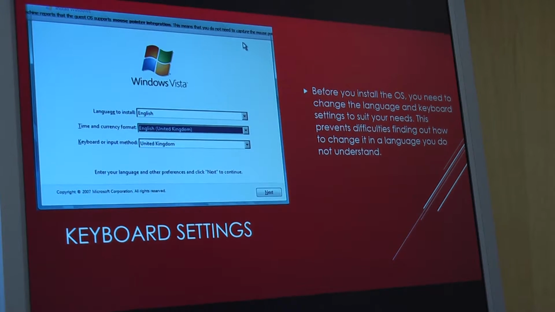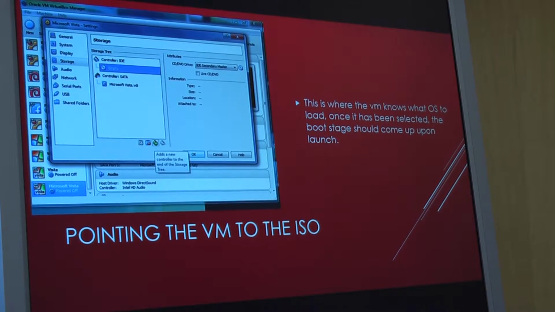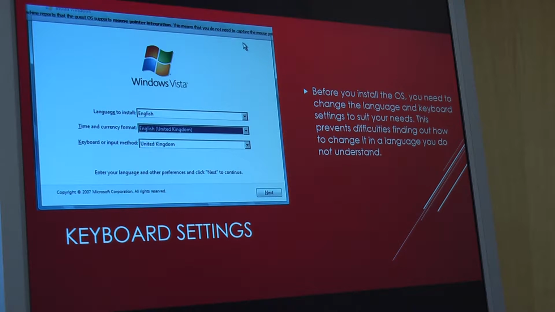And okay, so once you've pointed the VM to the ISO, you're then ready to install. So just by powering on the machine, the first screen that comes up is asking you about your keyboard settings. Initially it started off with English, United States, but to avoid difficulties, I've changed it to the UK. Okay, so when you say difficulties, what are you actually setting here? Just like language and time.